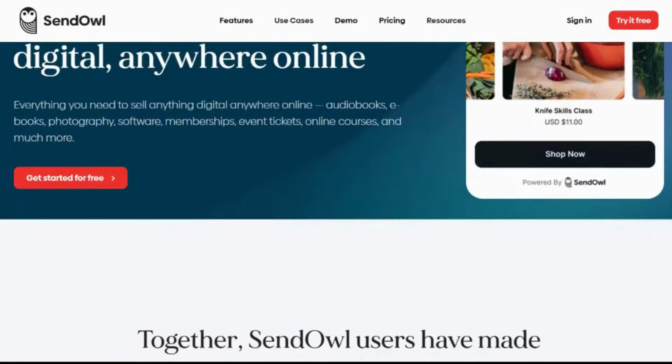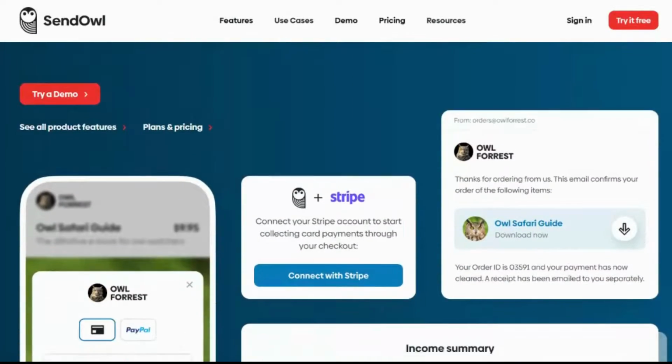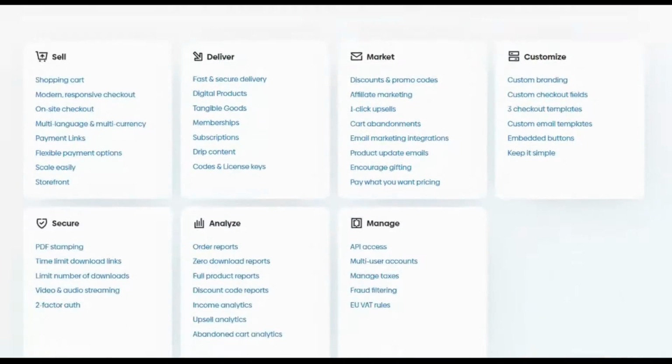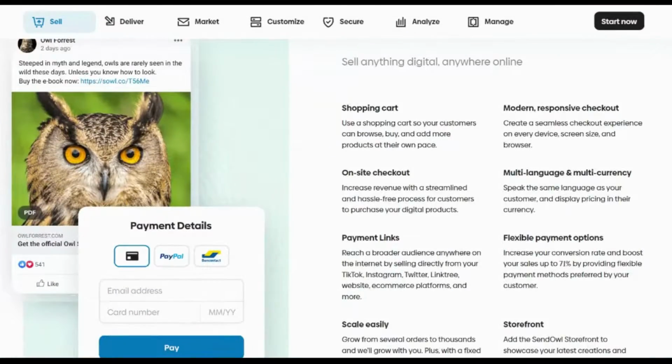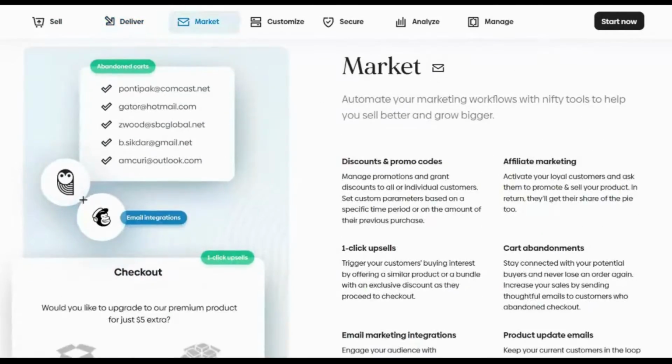Now, you might be asking yourself, what exactly is SendOwl? Well, SendOwl is an e-commerce platform that specializes in helping creators and businesses like you and me to sell their digital products online. So it provides a variety of features and tools to make the process of selling digital products easier. So you have features like digital product delivery, there's payment processing, customized checkouts, secure downloads, and most importantly, analytics and reporting.